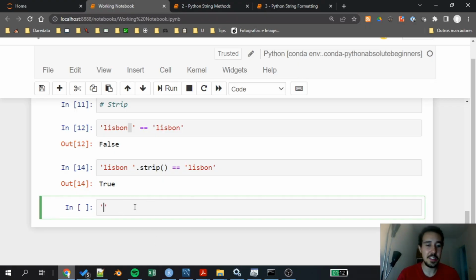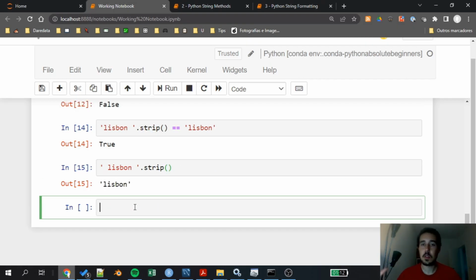Just to make sure, let's see Lisbon with leading and trailing blanks, so blank spaces on both sides. Apply strip, and as you can see, our string is now composed of everything except the blank space. Of course, strip doesn't work with blank spaces in the middle of the characters. It just works with leading and trailing blanks.